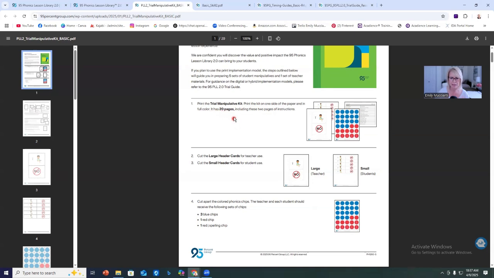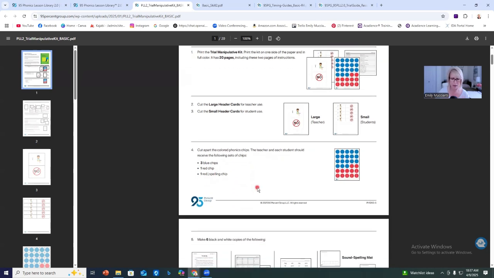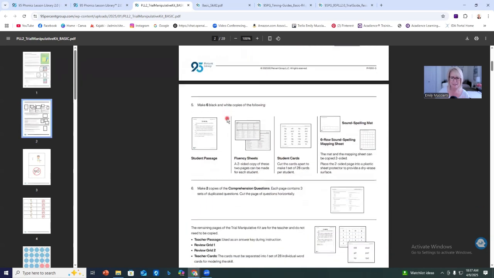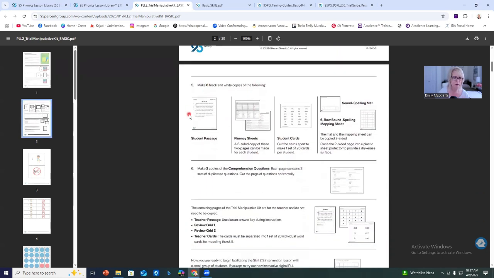So we're going to print the kit on one side of the paper and in full color. It has 20 pages, including these 2 pages of instructions. You're going to cut the large header cards for teacher use, and you're going to cut the small header cards for student use. You will cut apart the colored phonics chips. The teacher and the student should receive the following chips: 3 blue chips, 1 red chip, and 1 red I spelling chip, okay?